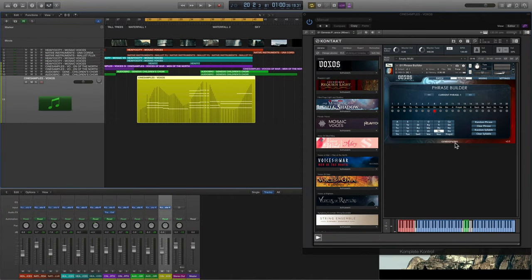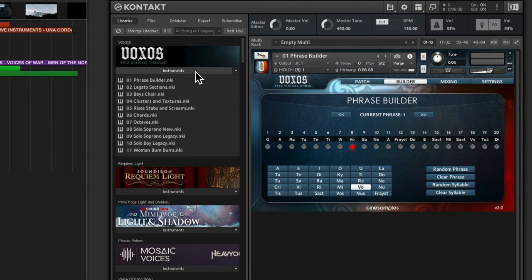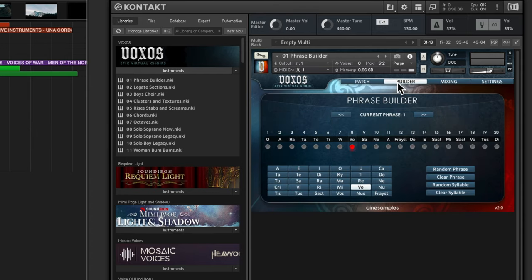Sydney Samples Voxos is next up. This library is subtitled Epic Virtual Choir, but it actually has a wide range of patch styles and is suitable for quite a lot of different genres. There's a phrase builder, Divisi legato sections, pre-rendered chords and octaves, soloists and unusual effects, and they've all got five different microphone mixing options. I'll use it sparingly here to punctuate a few moments during the final section of the cue and give some extra weight to the low end.